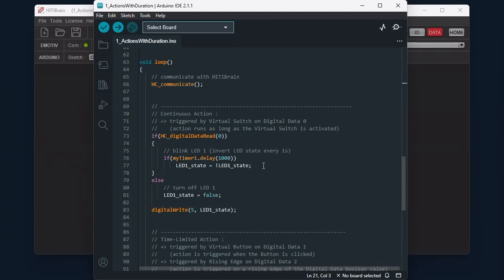Notice that we don't use the standard function delay to control the duration of 1 second here. Why? Because this function is a blocking function. If we use delay 1 second, it will completely block execution of our Arduino program during 1 full second. And during that time, our program will not be able to perform any other task, such as communication with HITIBrain. This will disturb control and monitoring from HITIBrain and device control from your EEG headset as well.